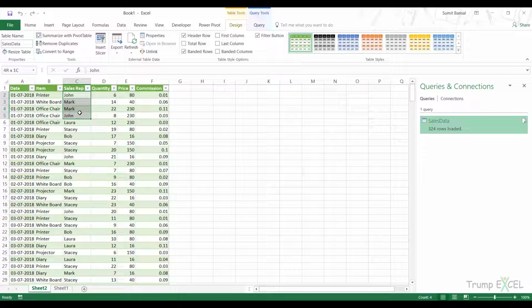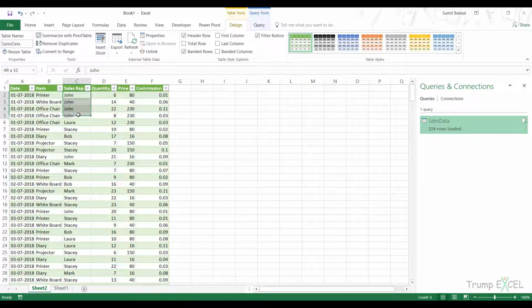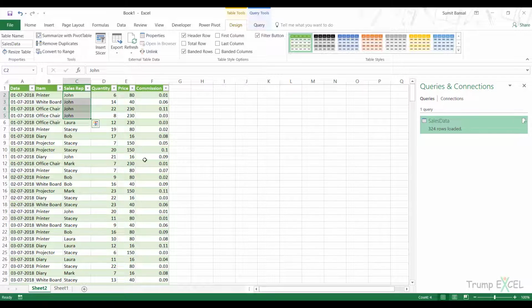So these first four values, these are not John, but if I come here, right click, go to refresh, see what happens. These all update and become John because this Power Query is connected. This query is connected to the source file, and as soon as you refresh, it goes back, checks if the entire data is right or not, and does the entire transformation and again puts the new data in the Excel workbook. So this is how you can import the data from an external Excel workbook into your current workbook using Power Query.